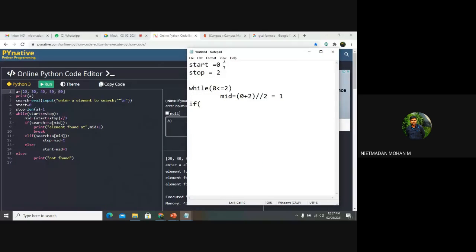Here the start value is equal to 0 and the stop value will be 4, right? Yes, sir. So 0 is less than 4, the condition will be true. And 0 plus 4 floor division of 2, the value will be 2. So the mid value will be 40. In a 5-digit number, the position number 3 will be your mid value. So A of 0 is 20, A of 1 is 30, and A of 2 is 40. So A of 2, which is 40, is the mid value that we have found.